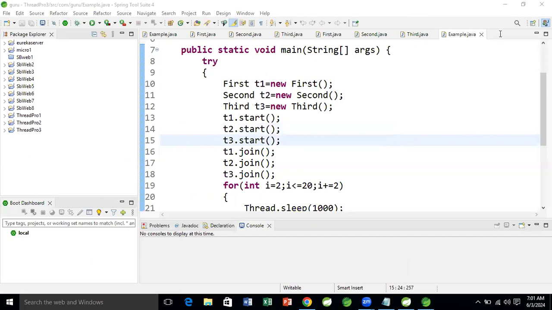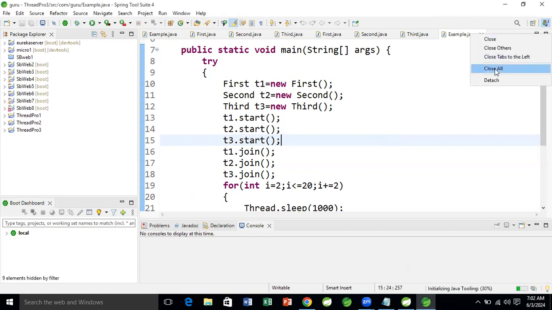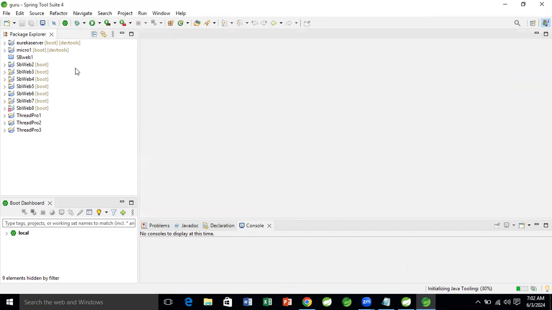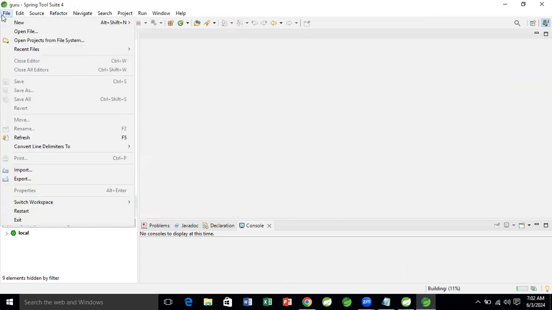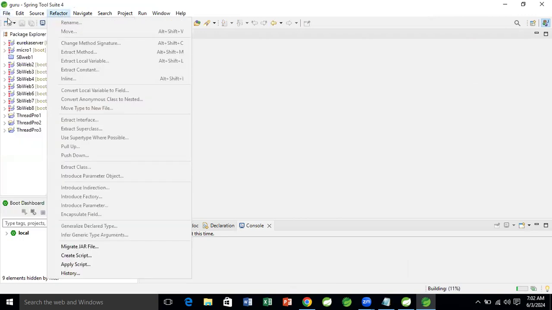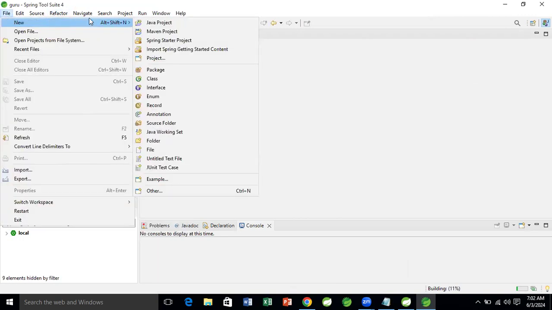Now we are going to create a Spring example. We are going to use Maven. Click on File, then click on New, then click on Maven project. You can see here, this is Maven project. Click on Maven project.